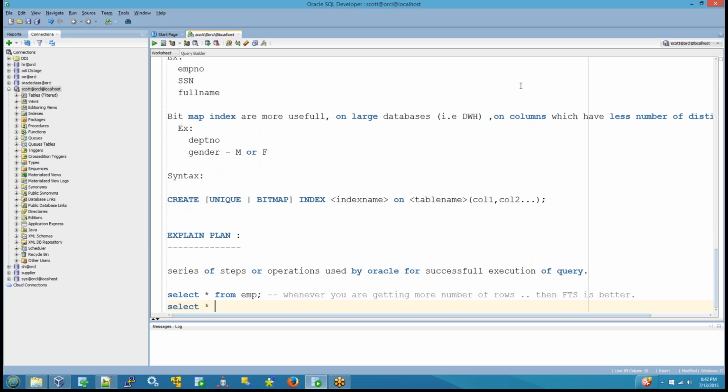Now select star from DEPT. How many rows do we have in this table? Four rows. So that means a small number of rows. Which one is better for a table with few rows, full table scan or index scan? Index is not required, because why would you need an index on four rows? If you have 40 rows or 40 million rows, index is better. If you have only four rows, index is not recommended on a small table.